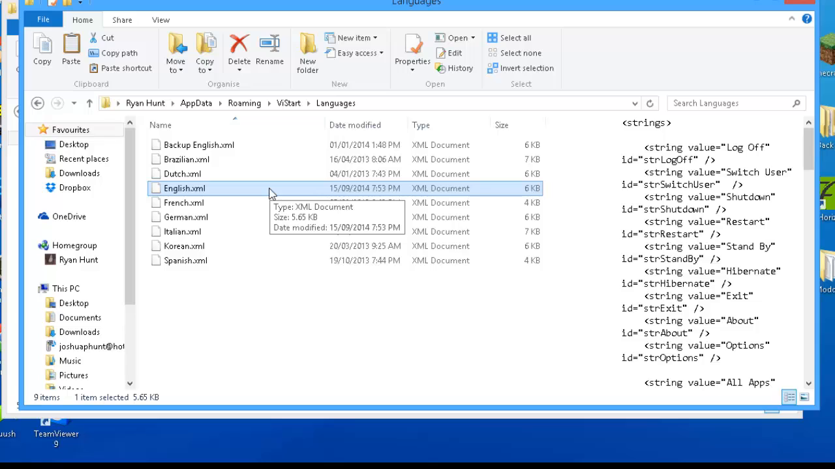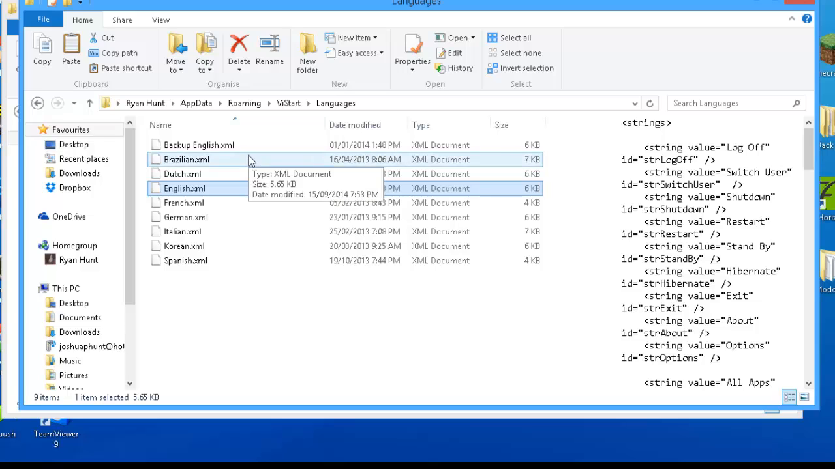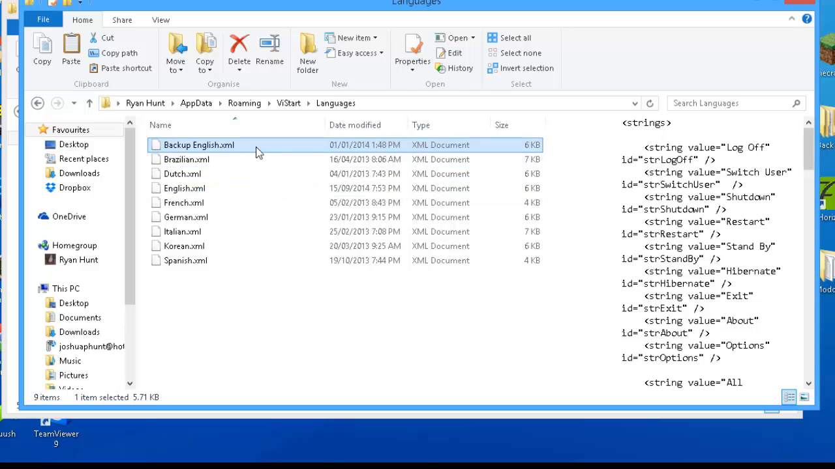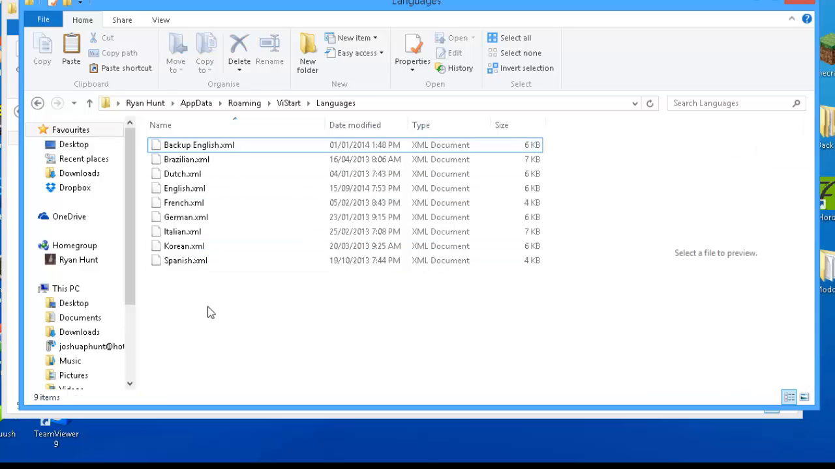You need to back it up, because if anything goes wrong, you can easily delete the English XML file, rename the backup English XML file back to just plain English.xml, and then it will get rid of the Windows 10 and obviously fix any kind of bugs or issues you're having with the software.